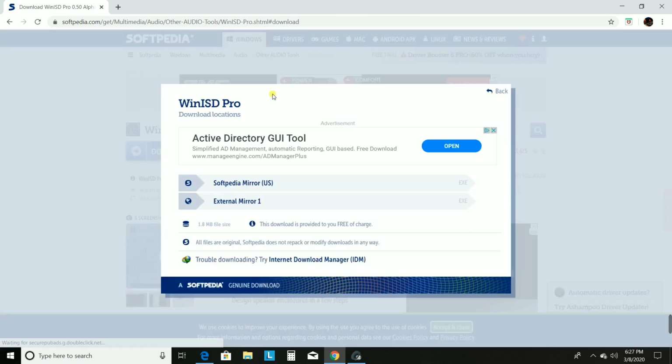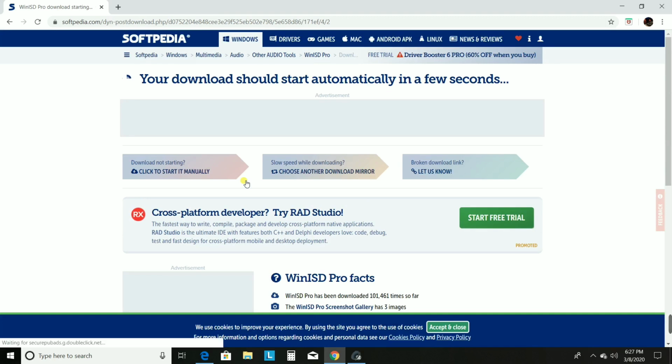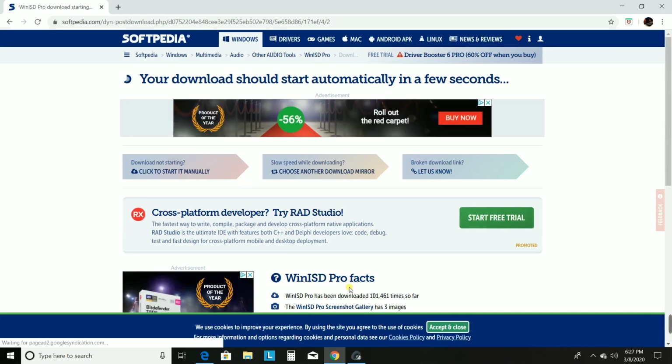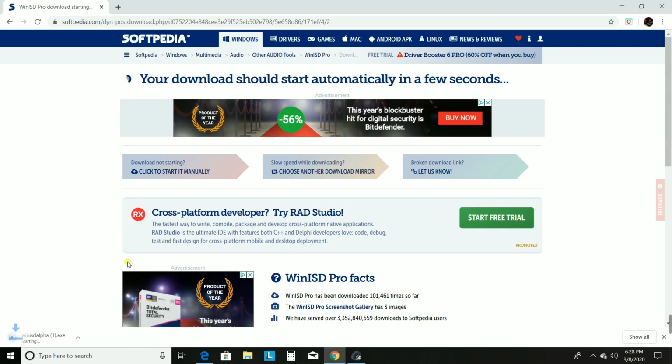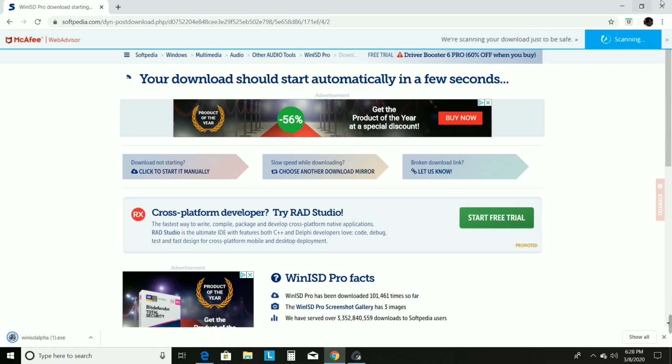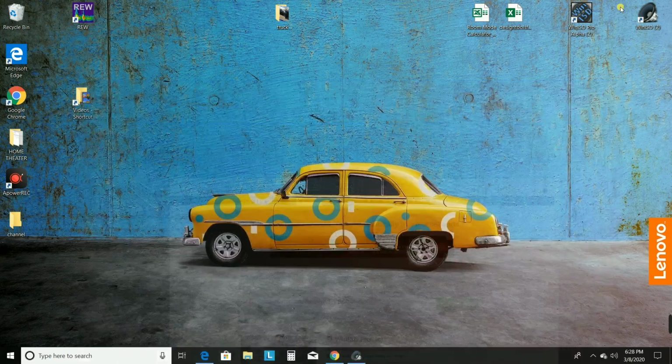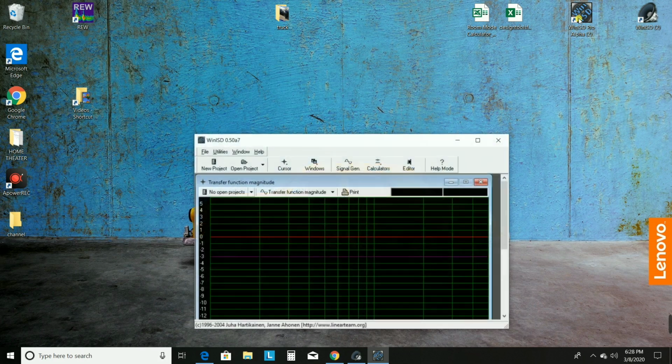And just click on free download. Click one. And there it is, WinISD alpha.exe. I'm not going to install it because I've already installed it. And there it is right there, already installed. So once you install it, you're going to open it up.